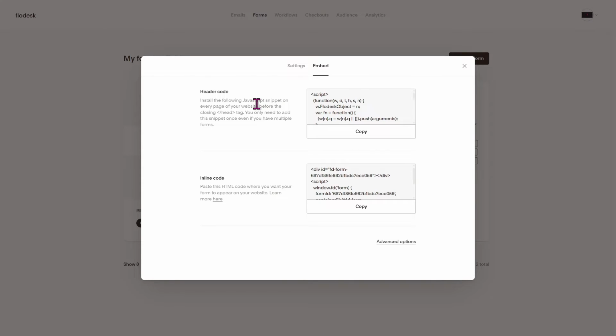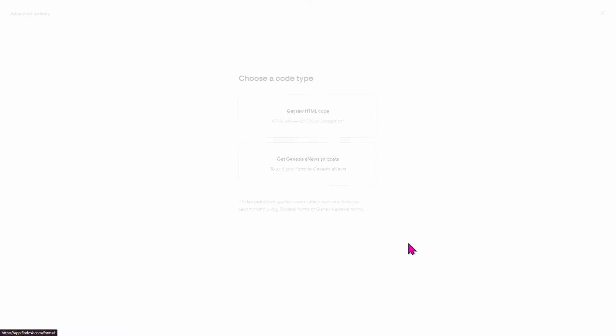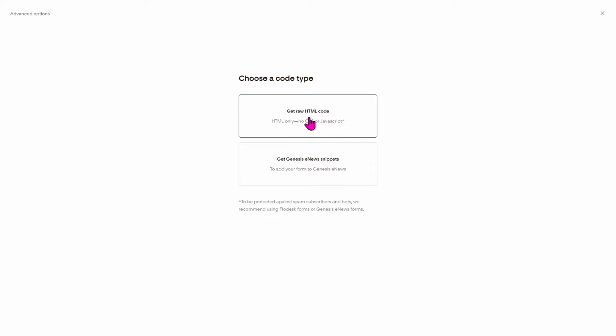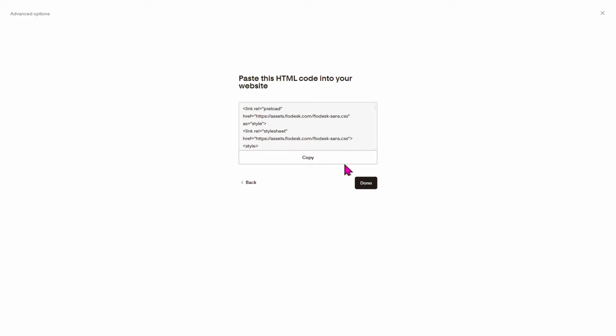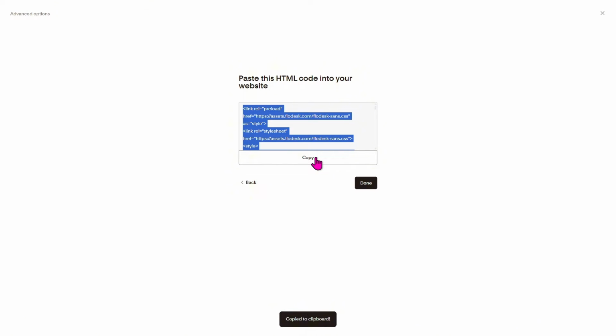Now here's the fun part. Instead of copying codes right here one by one from header code to inline code, go to advanced options. Now click on get raw HTML code. Click on it, hit on continue, copy. All right. Once that's done, go ahead over to your Wix website.